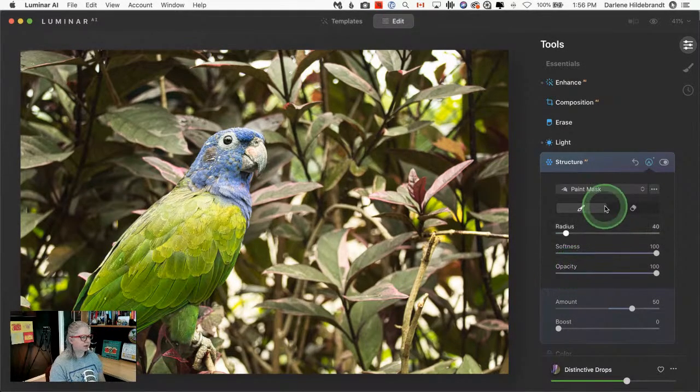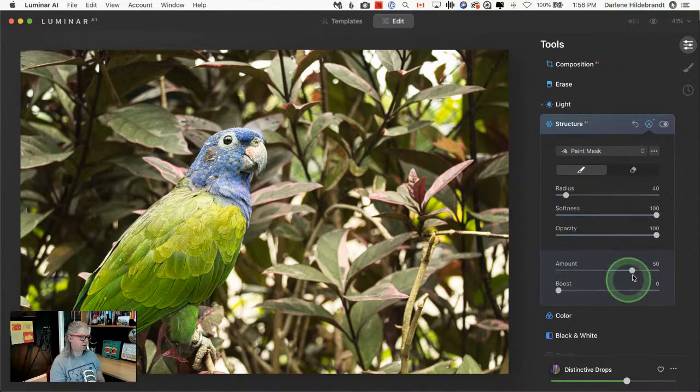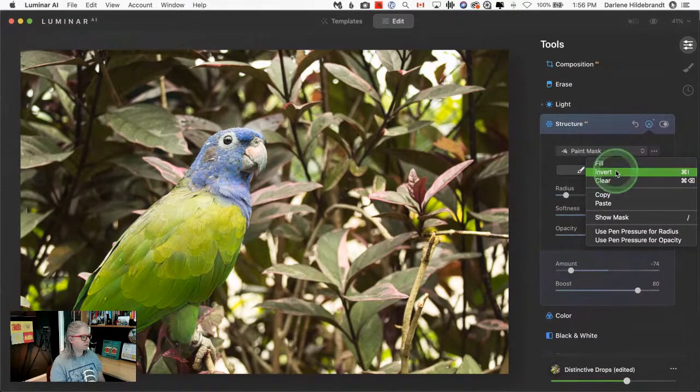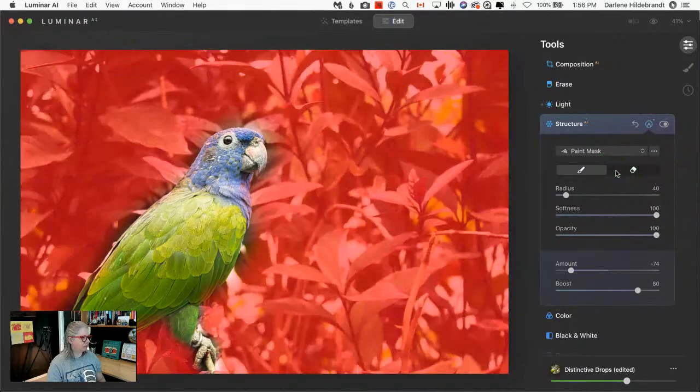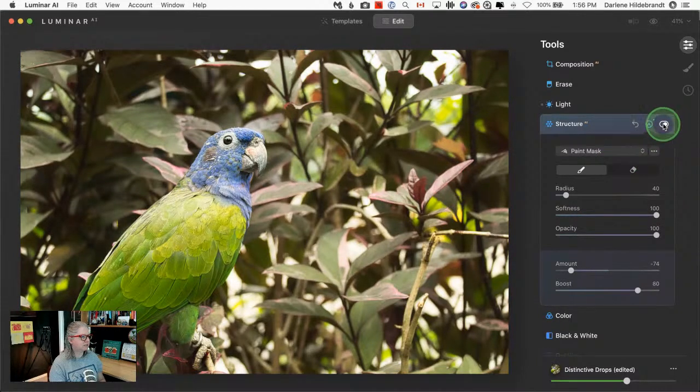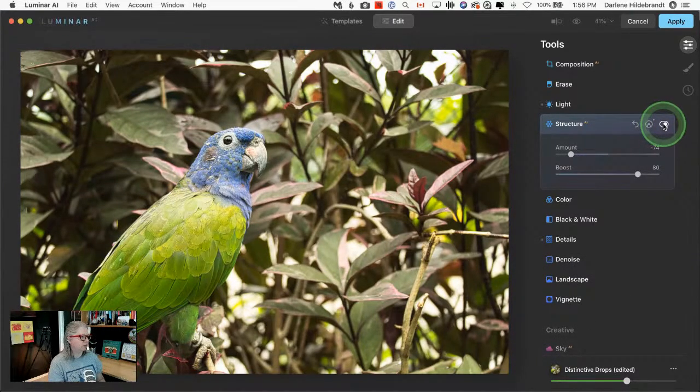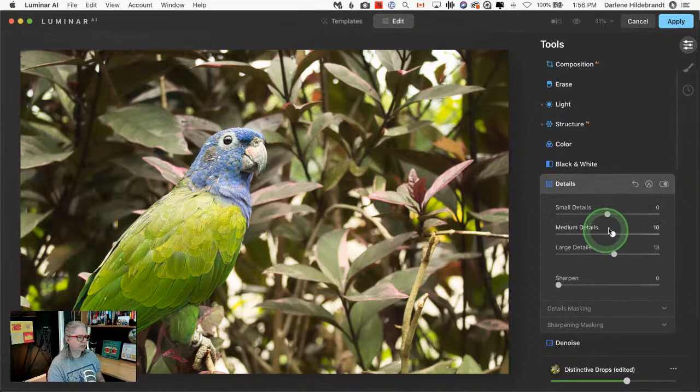Now I could also go the opposite way with this one. You'll notice that it's applying plus structure on the bird, but I could actually go the other way and do minus structure and invert the mask. You can see now it's applying to the background, and it did the same kind of thing that I did in Lightroom when I did the subject masking. The neat thing about the tools in Luminar is I did have to paint him. It didn't select him automatically, but once I did it once, I could just copy and use it again.